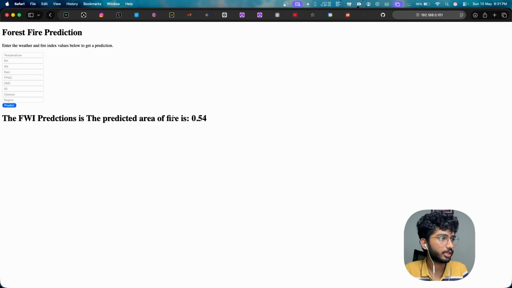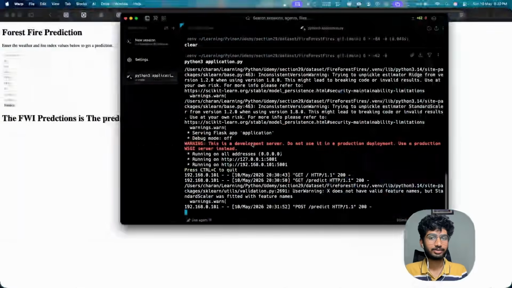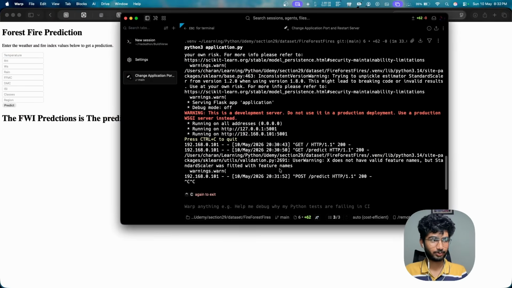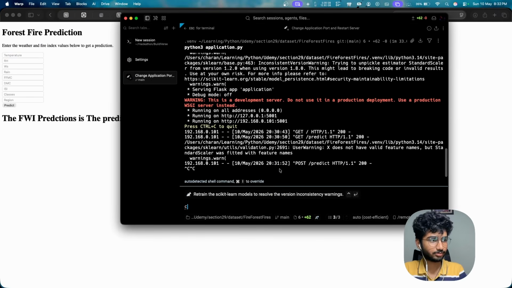It's going to predict, and the predicted area of fire is 0.54. So I just rounded off to the two numbers. So yep, now we just created our first project, and now it's time to push it.